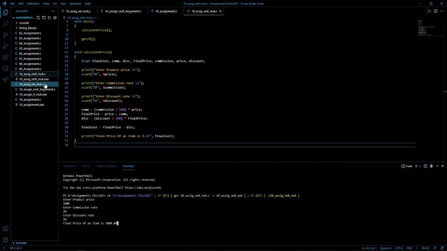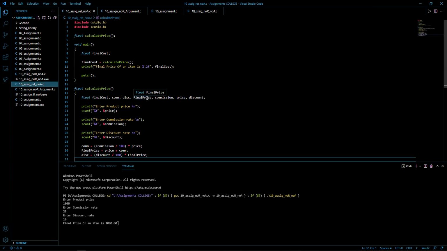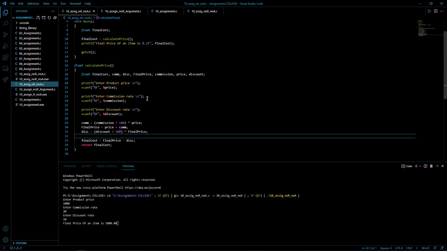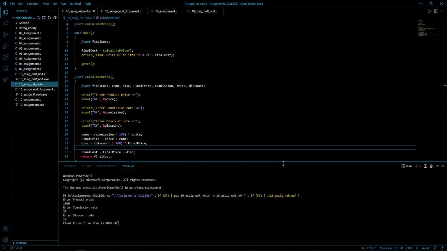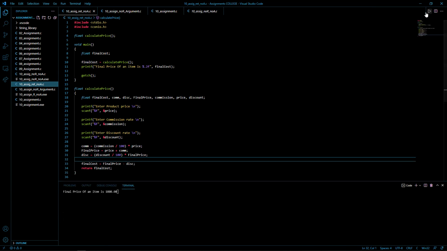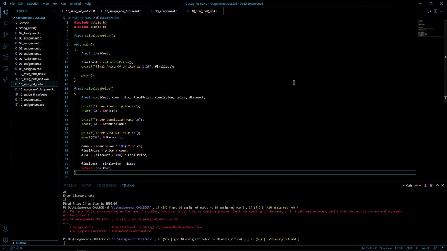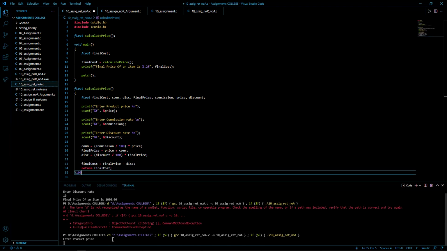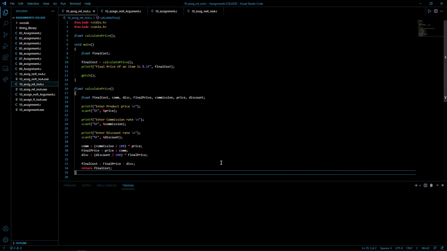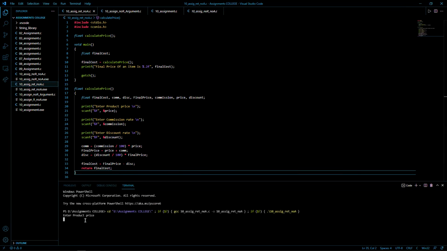Now next, ma'am, this one is with return type and without any argument. Exactly. So we have no arguments, calculate price, and float is the return value. If we run it again, product price 1000. I would request you to clear the screen. Correct. 1020, 10. So it also gives the same output.